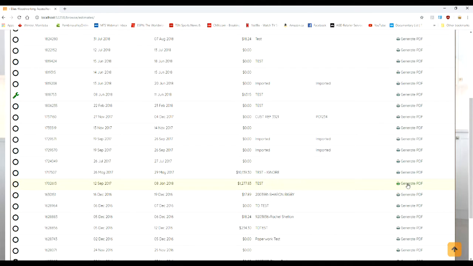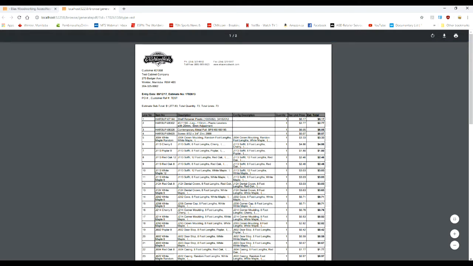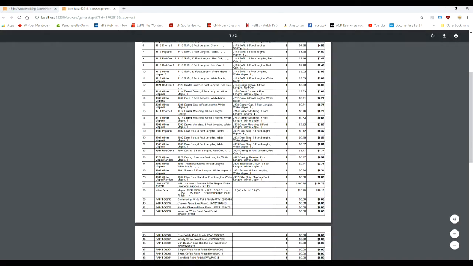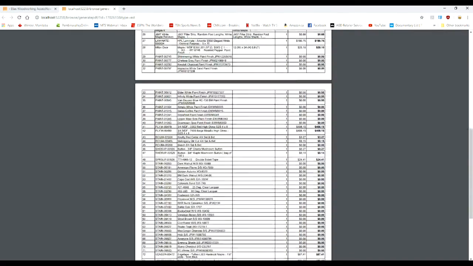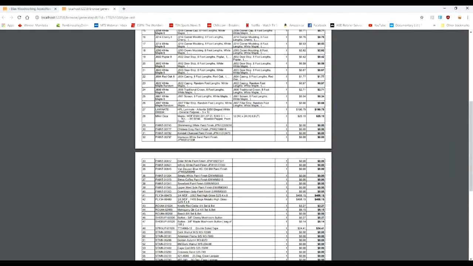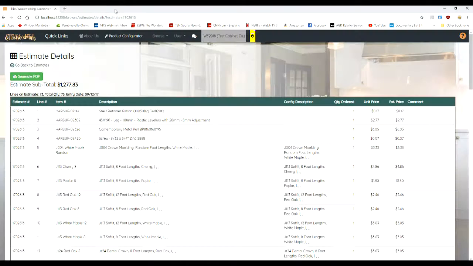Generate a PDF of your quote by using the provided links. You can easily download and print your quotes at your convenience. Use the same method to browse, filter, and download your invoices at any time.